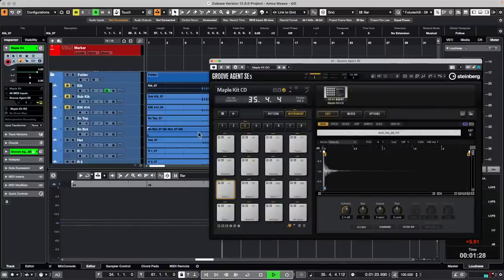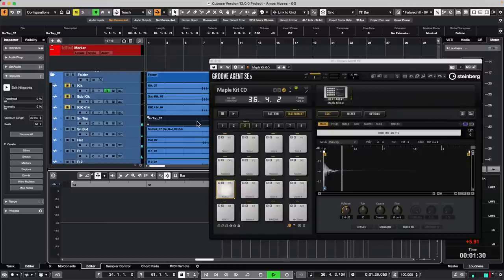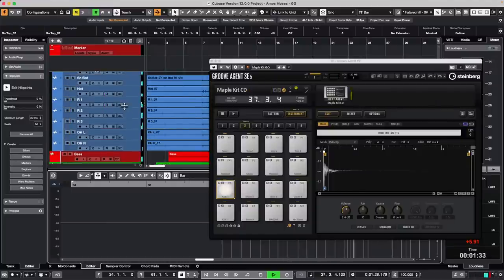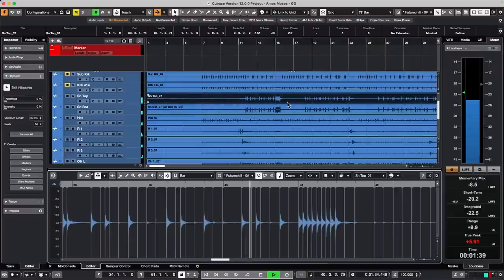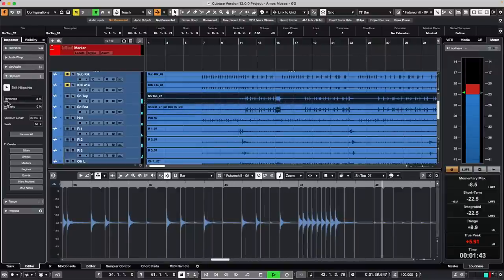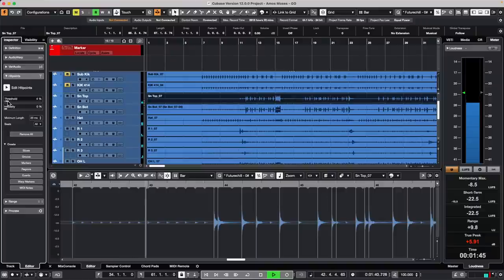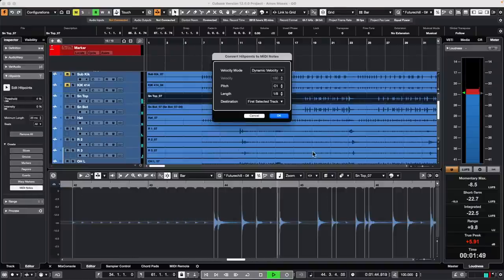And if I want to do the same on the snare, again, just come here, adjust our threshold, and we'll create MIDI notes. And this time we're going to put it onto D1.